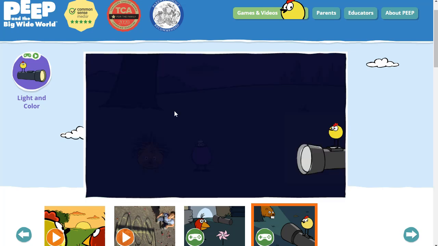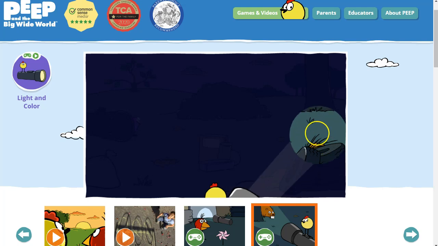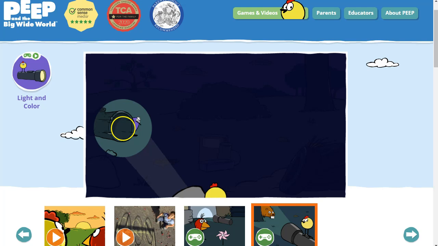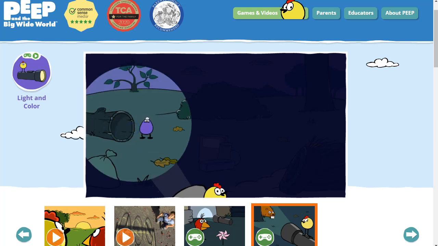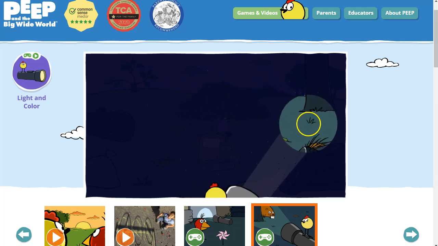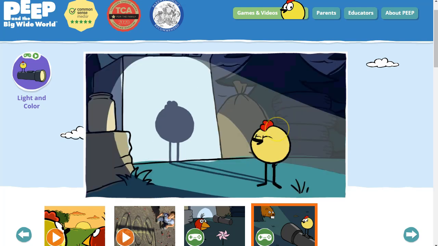Click on Peep to turn on the flashlight. So click on Peep. These are the animals to look for now. There are 2 animals to find. Click on the animals when you find them. You found Quack. Now there is 1 animal to find. You found Porcupine. You did it! Let's help Peep find more animals.